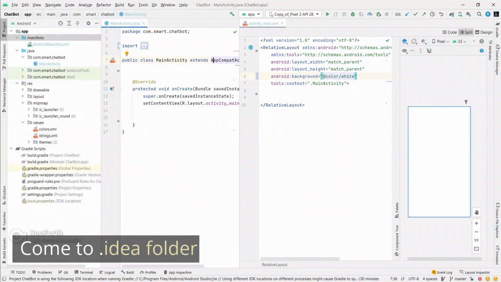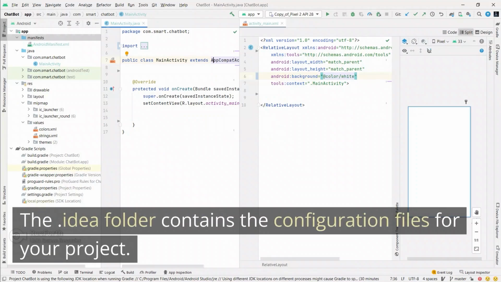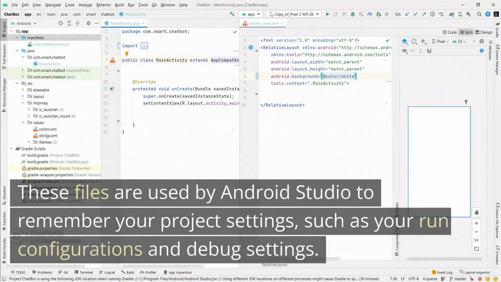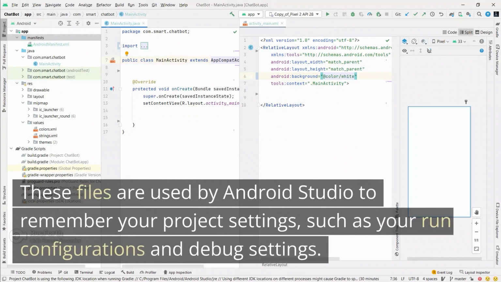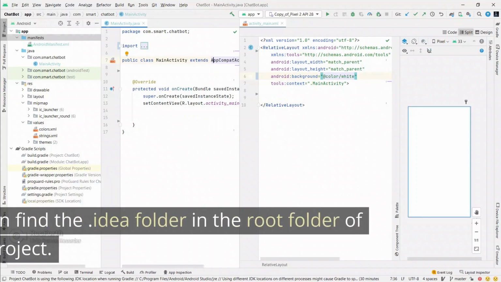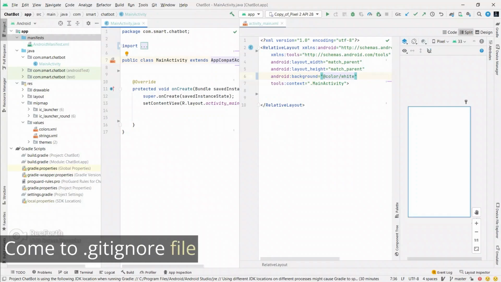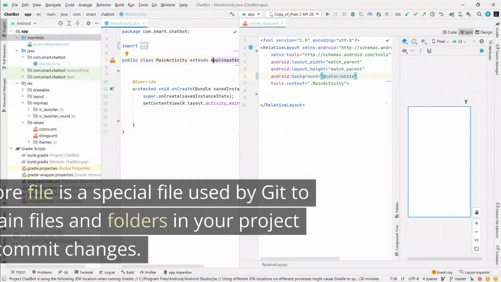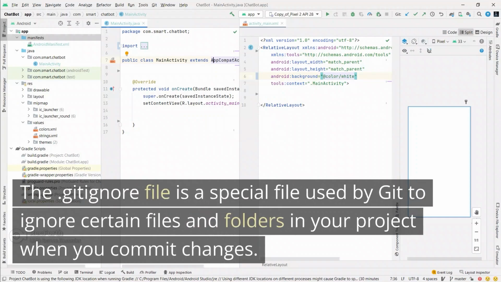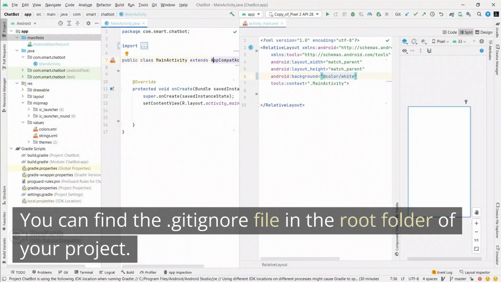Come to Idea folder. The Idea folder contains the configuration files for your project. These files are used by Android Studio to remember your project settings, such as your run configurations and debug settings. You can find the Idea folder in the root folder of your project. Come to gitignore file. The gitignore file is a special file used by Git to ignore certain files and folders in your project when you commit changes. You can find the gitignore file in the root folder of your project.